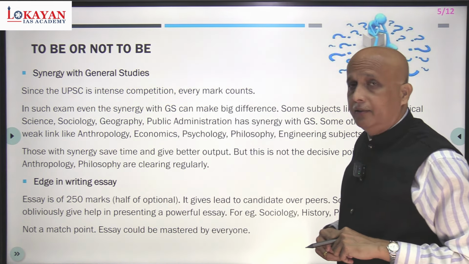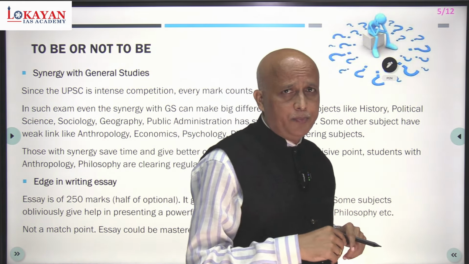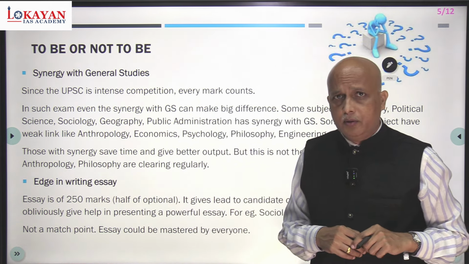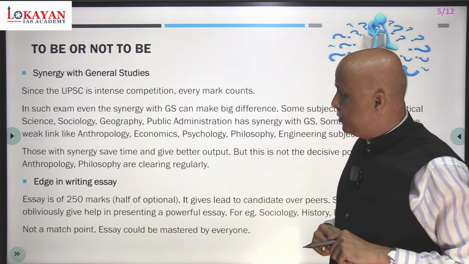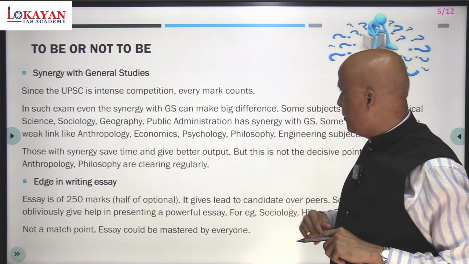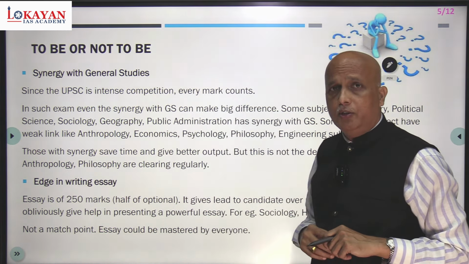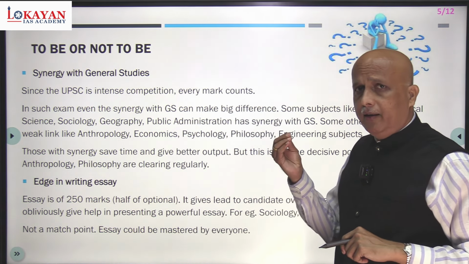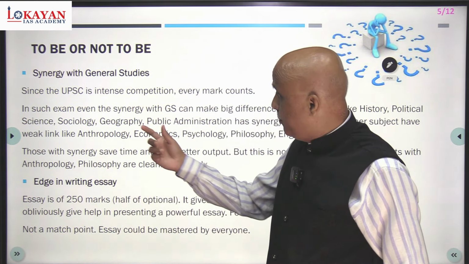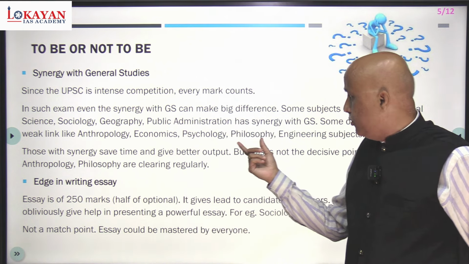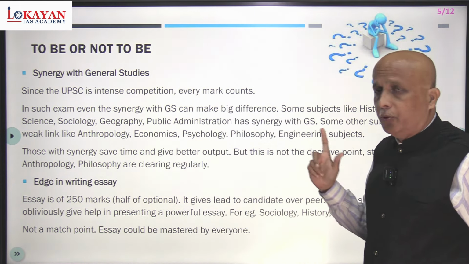To be or not to be, another issue is the synergy with the general studies. As you saw, general studies is a very big subject, 250 marks, a whopping one. Then UPSC is an intense competition. So in such an exam, even the synergy with the GS can make a big difference. Some of the subjects like history, polity and science, sociology, geography, PubAd have synergy or linkages with the general studies. But some may not, like anthropology, economics, psychology, philosophy, engineering subjects. Those with synergy save time and give better output.